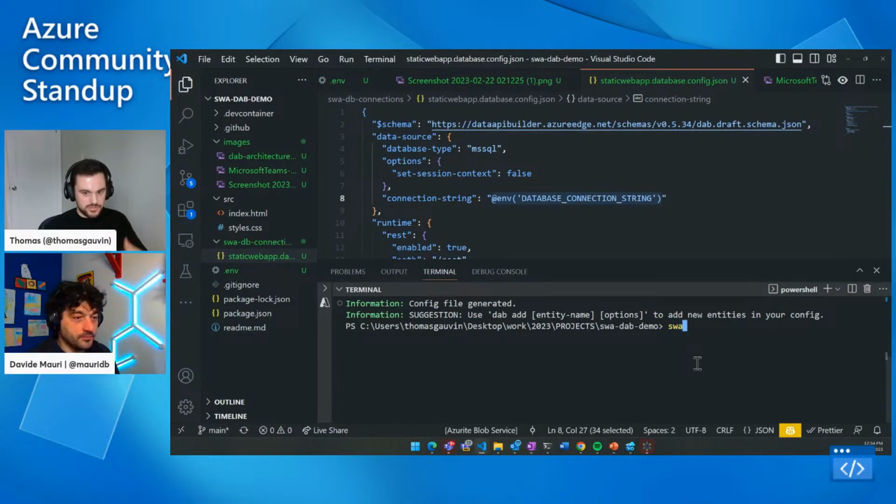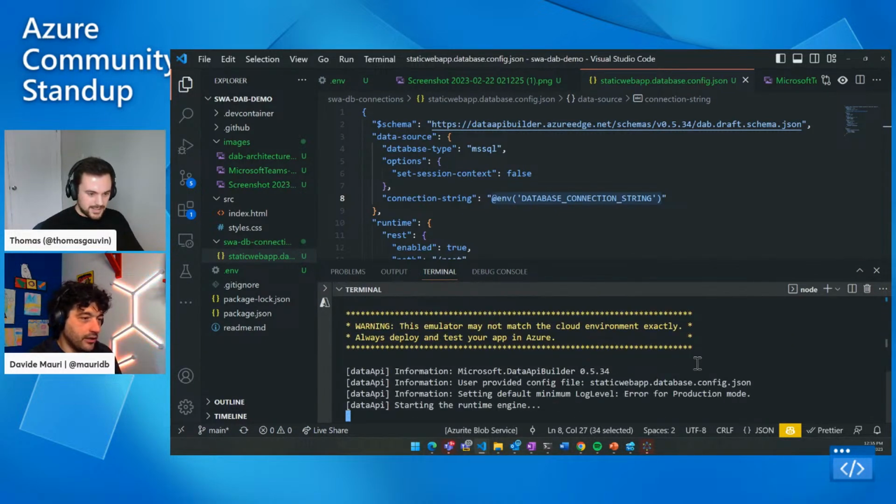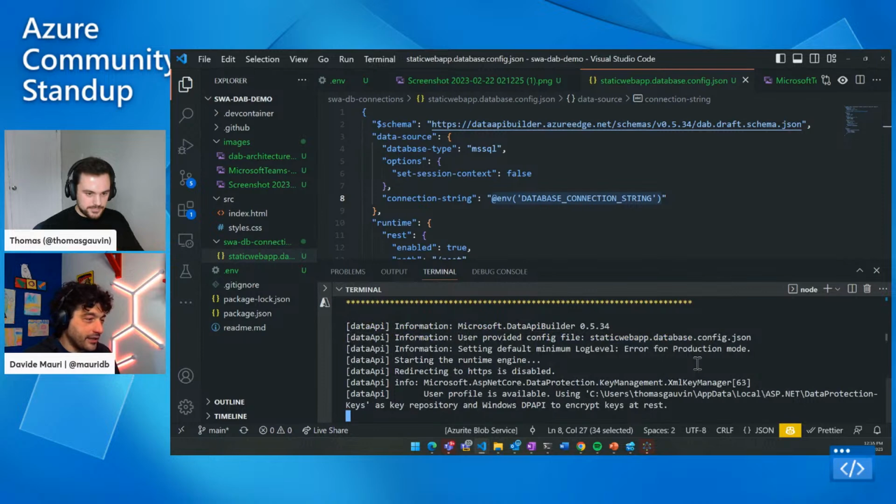I'm going to use the SWA CLI, and that's needed because we need the SWA CLI to use the database connections emulation in order to provide that endpoint. So I'm going to say swa start. My application, my HTML files, static assets are in my source folder. And then I'm going to indicate that my data API location is in that swa-db-connections folder. Okay, live demo. Let's see if this works. Yeah. So what will happen now is that the data API will, yeah, exactly. You see Data API.